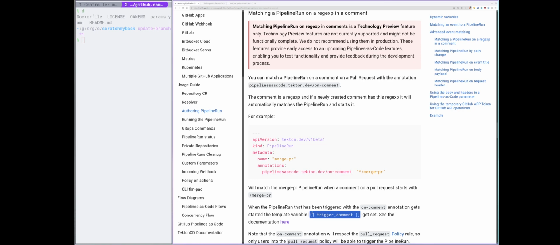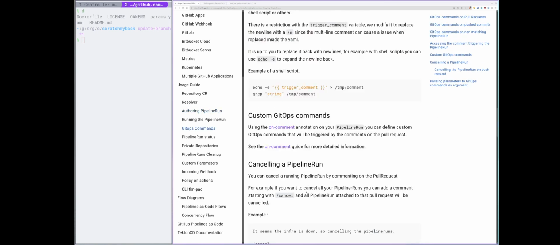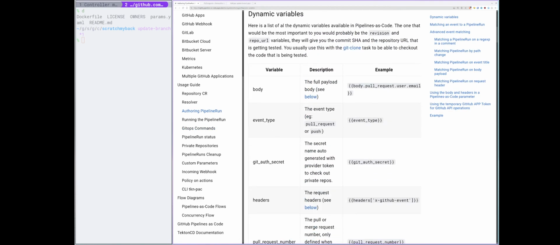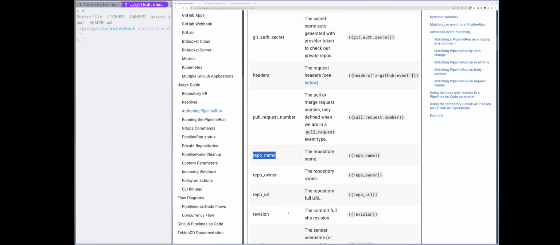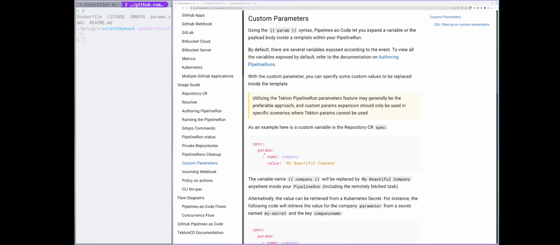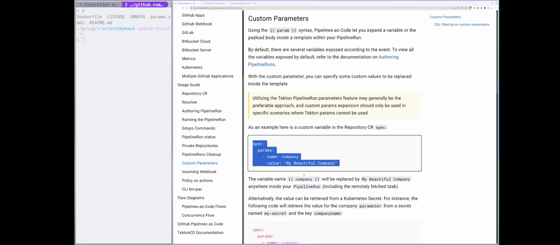But additionally, something that we added for this release is being able to redefine the custom parameters. You have some standard parameters like headers, repo name, repo owner, and other stuff, and those are usually static. But now, when you use GitOps commands, including custom ones, you are able to pass key values and redefine them. The same goes with custom parameters, which are those parameters that you define on your Repository CR, and you're able to redefine them.